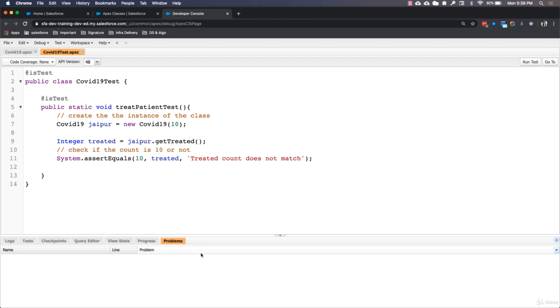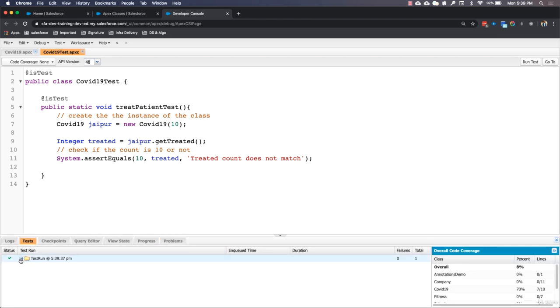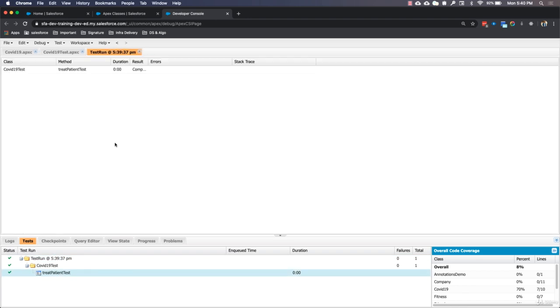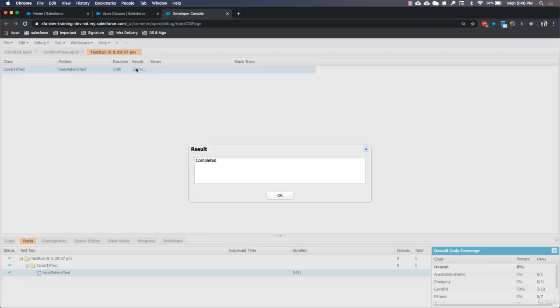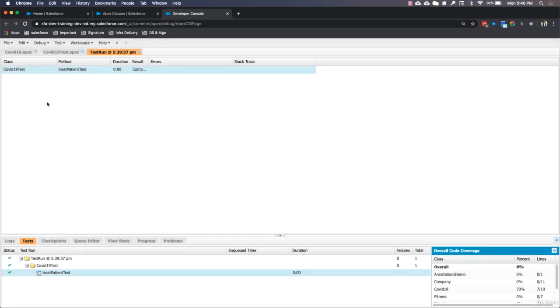Let's open this panel here and go to the second tab, which is called tests. Here we see that we have just executed a test from the COVID-19 test class, and the method that got executed is this one, treatPatientTest. We can double click on it to check the comparison, and we don't see any error. So this means our class is working fine and our test class is also working fine.